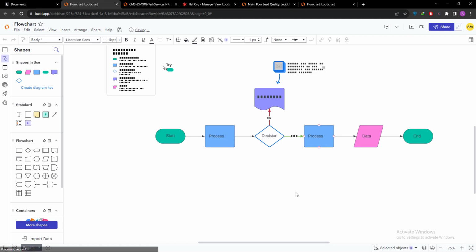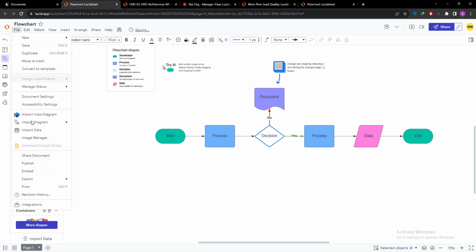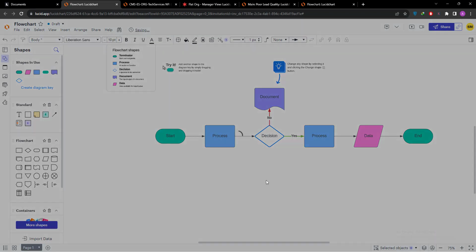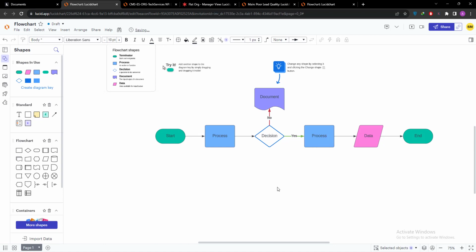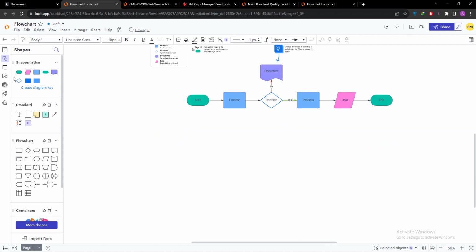You can see our flowchart is open, and again I am going to the document setting. Also, if you want to work with infinite canvas, then you can work with it, no problem. I am going to close this one. So I am going to zoom out. So we are going to select the shapes.